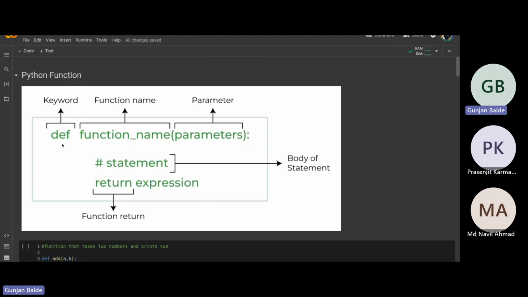Okay, so here is what a function in Python looks like. The keyword to define a function is def. Then you have a function name, and in parentheses you have the parameters that are to be passed inside the function. Now, just like we have for loops and if else conditions, here also the body of the statement is defined by specific indentation, and it goes like this.